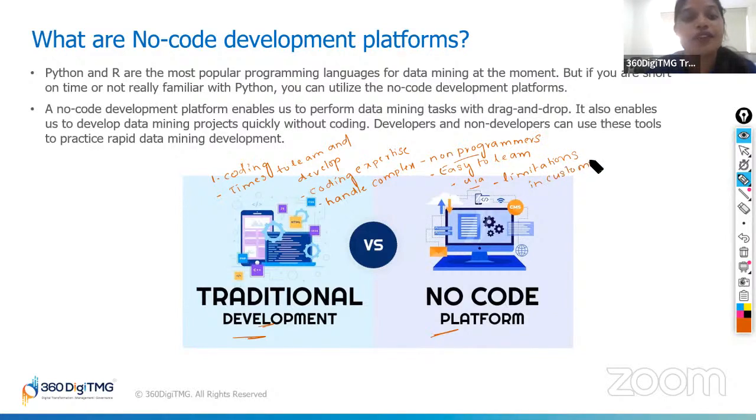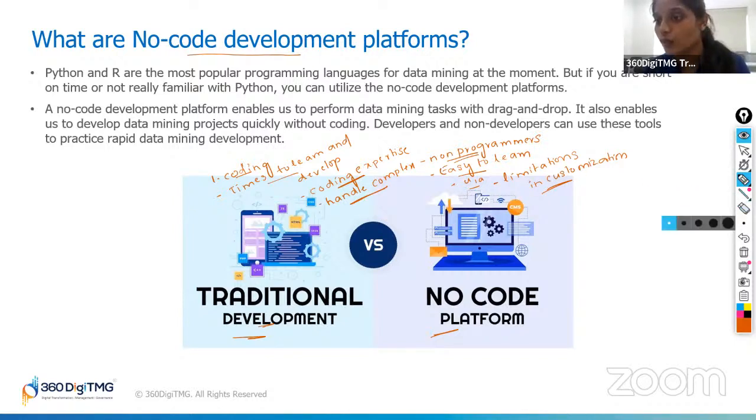So what is it, everybody? Traditional development and no-code platform: the difference is that traditional development requires coding, and here we don't need to write the code. Traditional development takes time to learn and develop, whereas the no-code platform is easy to learn. Traditional development requires coding expertise, but whoever uses a no-code development platform like RapidMiner can do it without writing code. Traditional development can handle complex requirements, while the no-code platform has limitations when it comes to customization. These are the basic differences between traditional development and no-code platform.